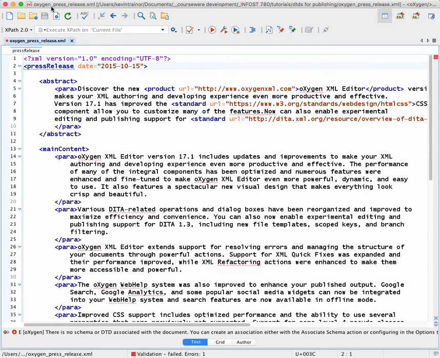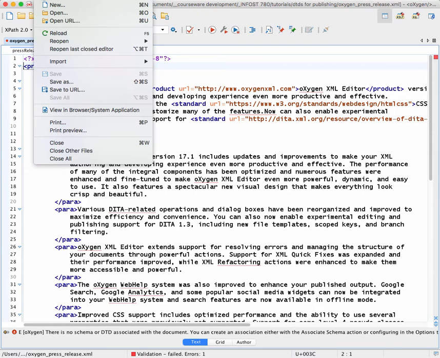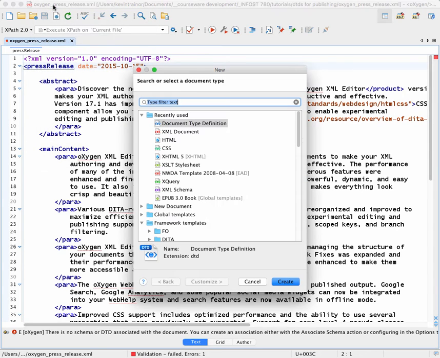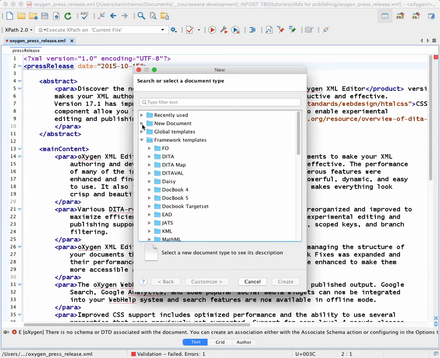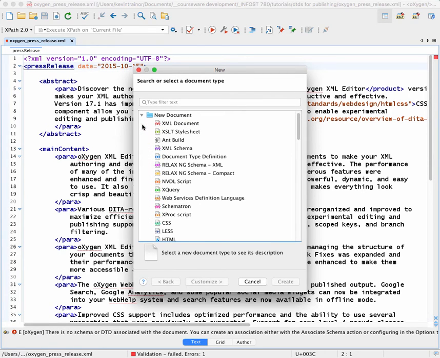So I'm going to go up to the menu and click on File, New. I don't like to use the things in recently used, because maybe you and I haven't recently used the same things. But if I go to the grouping for new document, I'll see document type definition, it's not too far down. I think it's the fifth one. So highlight that and click Create.